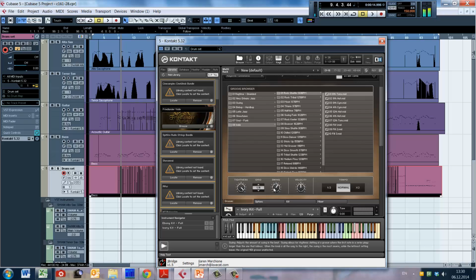And after quantizing, you can add swing. But this can sound very mechanical. This is the same groove, but it sounds more natural. Also, you can control the velocity, the tempo.